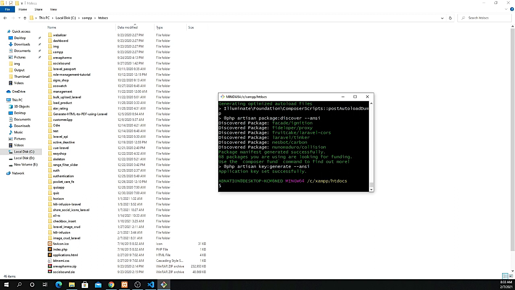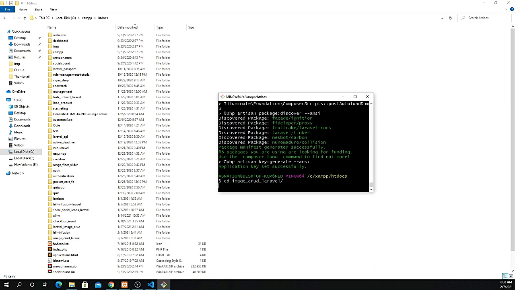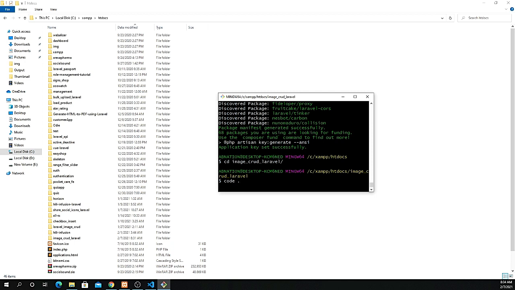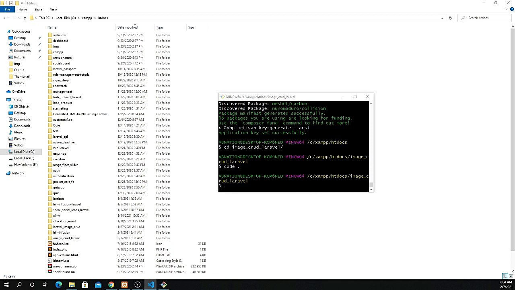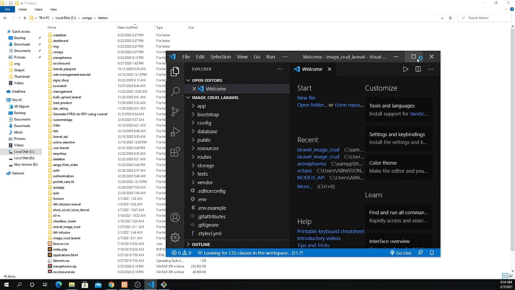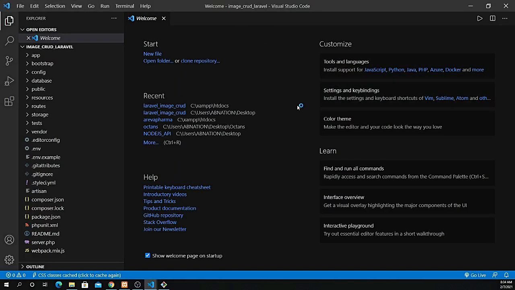Now all I need to do is move to the project that we have just created. So let's type cd and go inside image_CRUD_laravel. Then let's open it with Visual Studio Code by typing code, space, dot. This is going to open up in VS Code. If you're using Sublime Text or any other code editor, it's all up to you. So now we are moving inside the code.